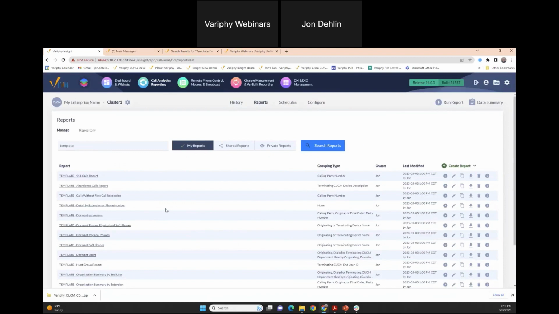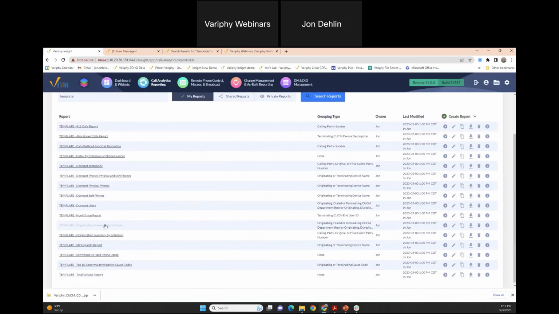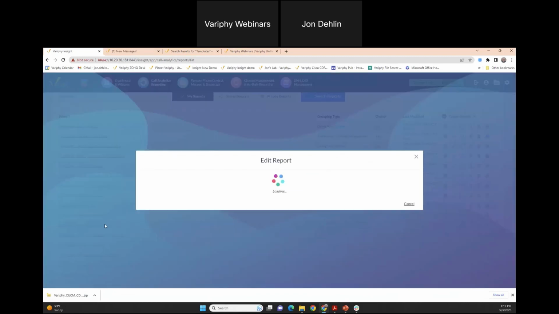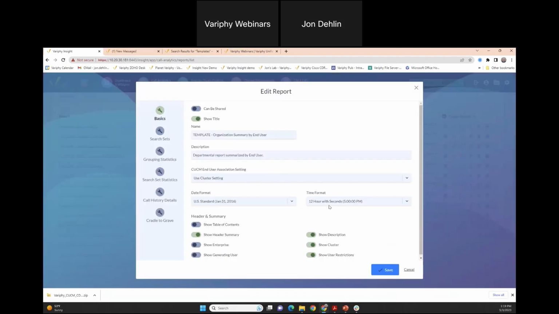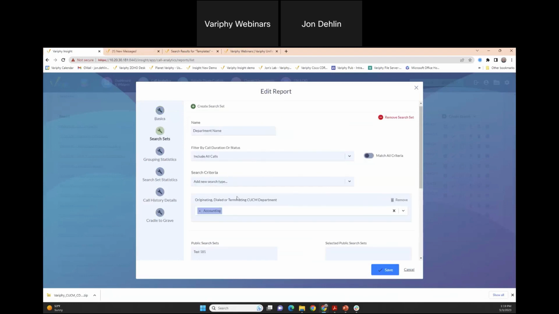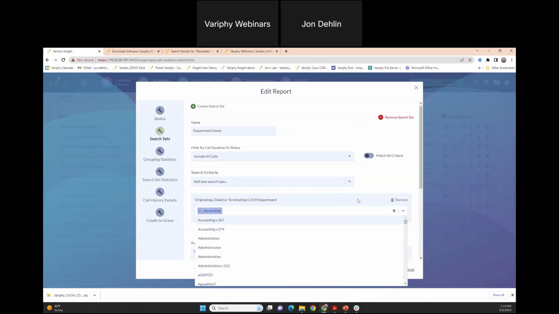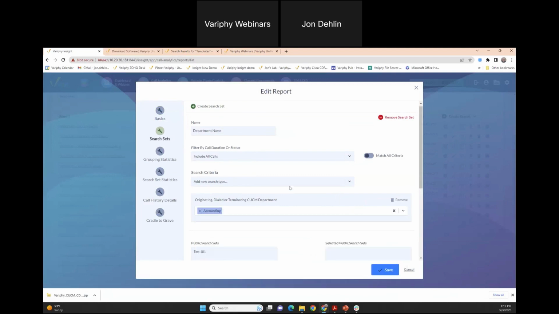All right, so now we're going to get into a couple organizational reports. So these are organizational summaries. They're really compact, and I think they're just a couple pages long. Within the search set, you need to change this to your departments again, as we'd seen earlier. We just have our default placeholder in there, and you would select yours.